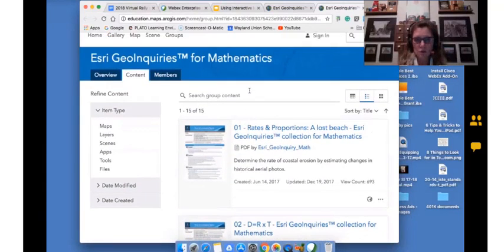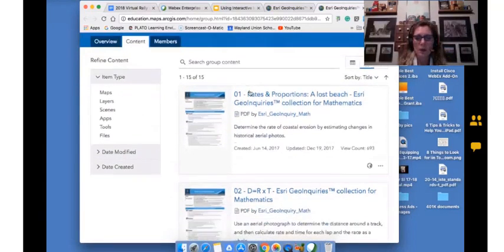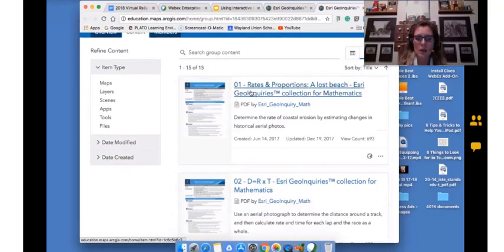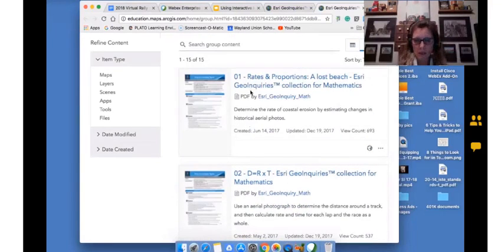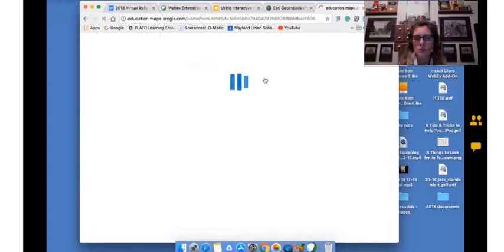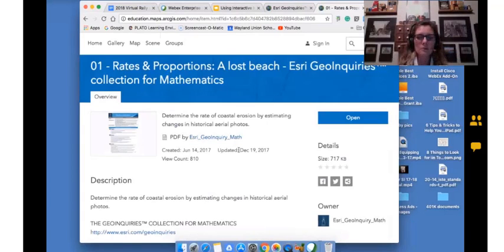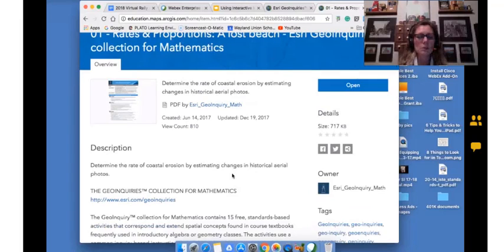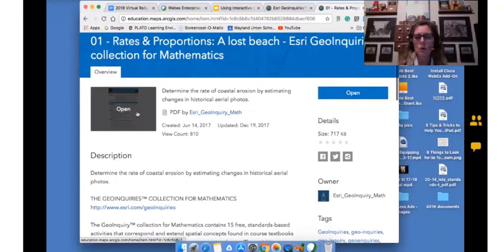Once you're into the collection, you can look around. There's some different ones, and I'm just going to go ahead and explore the first one here. So when you click on, like, I want rates and proportions, I used to teach 7th grade math. Hopefully this will be something great here. It's going to give you a little bit of detail, but basically you either need to open here or open one of the two places.